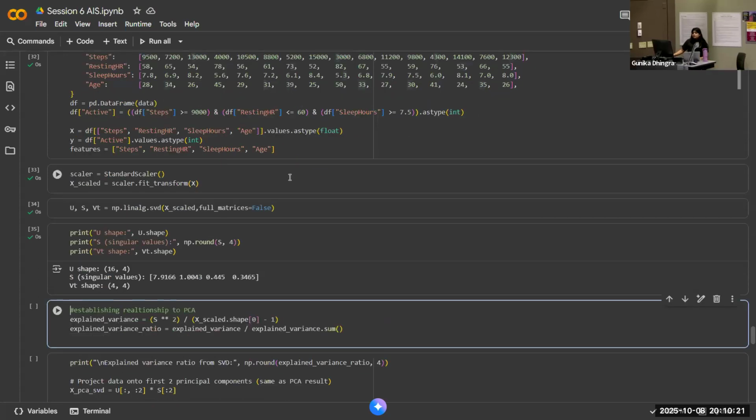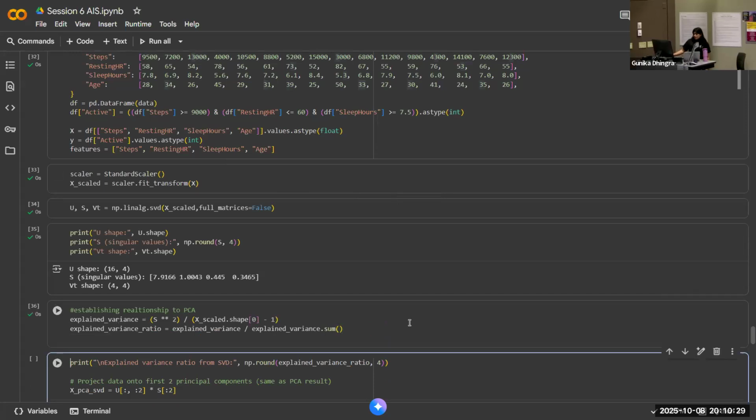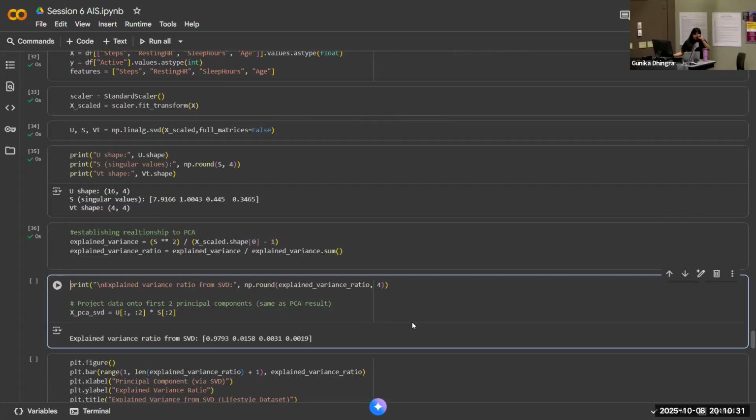Now, as I said, this is closely related to PCA. What we're going to do is establish a relationship, and then we're also going to calculate the variance ratio as we did in PCA. The results are going to look similar here, but the core ideology is to understand how SVD channelizes the engine behind PCA.